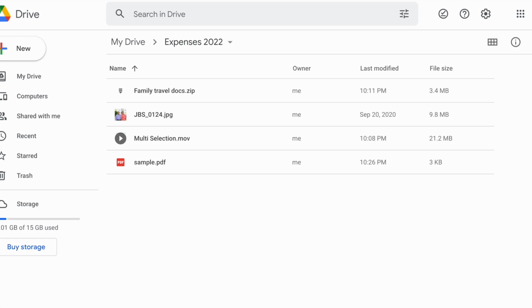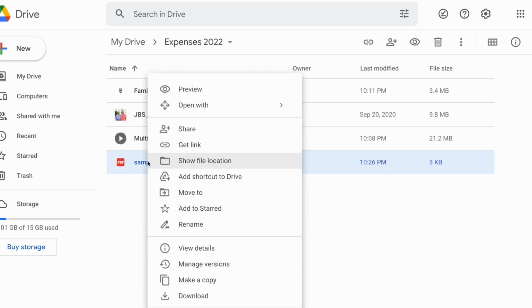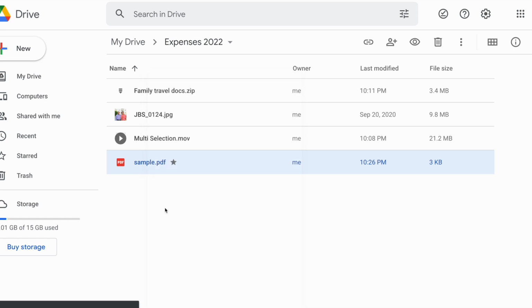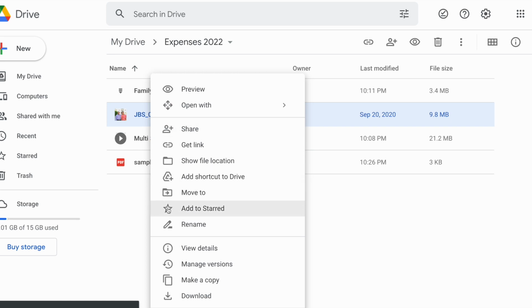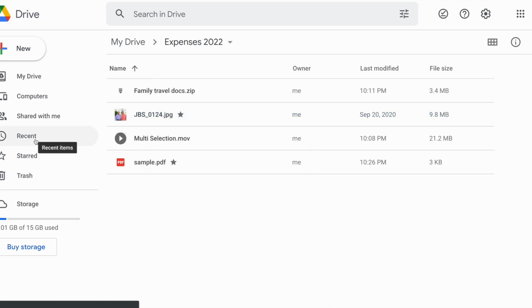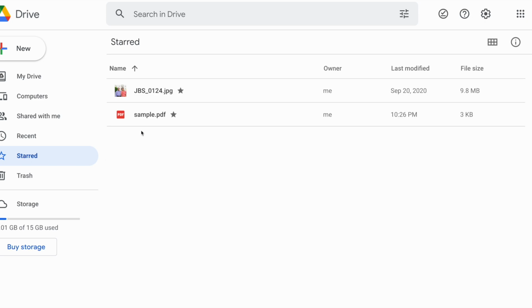You can also star files and folders and add them to the favorites, which will appear in the Starred menu. To do this, just right click on the file and click on Add to Starred. Now you can see these files inside the Starred menu.